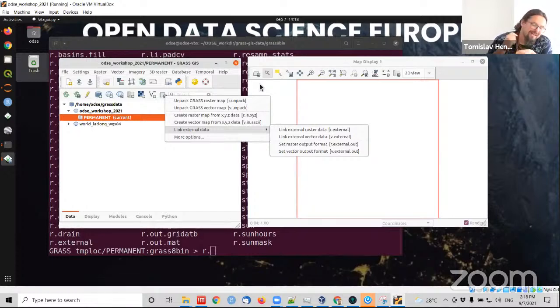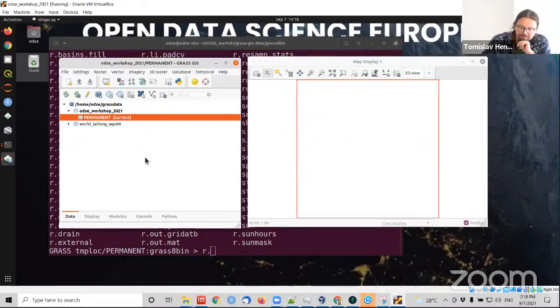With vector data, it's more difficult, because usually the data are simple features, and GRASS is not able to work with simple features. It really requires topological data. I will explain later. But with raster data, it's the recommended approach. I will show it in the second workshop, so please wait. Thanks.